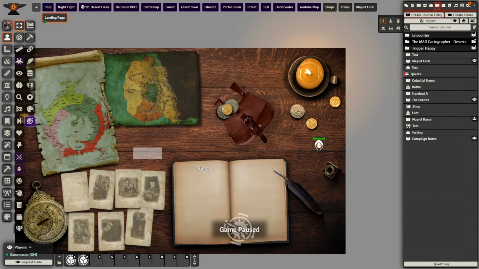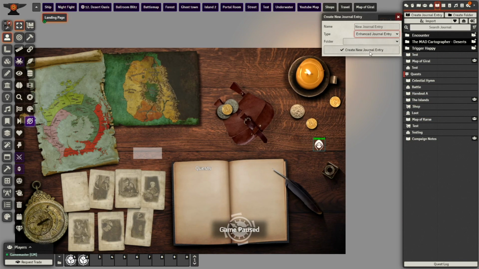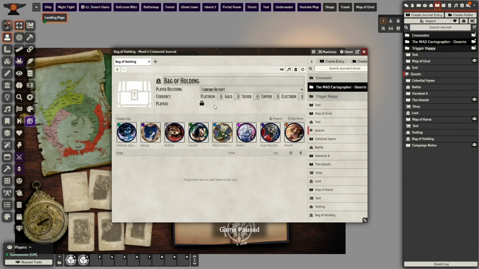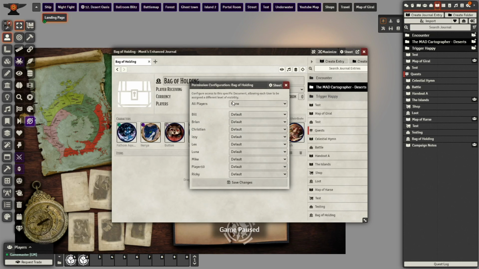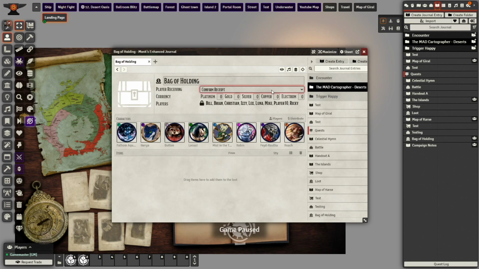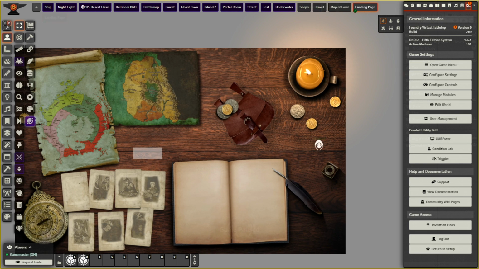And finally, the bag of holding. First, make a new loot journal with Monk's Enhanced Journal and name it Bag of Holding. You'll want to click this lock button and make everyone an owner of the sheet, allowing them to drag and drop and edit it. Then, depending on how hands-off you want to be, set player receiving to be anyone if you want to be completely hands-free, or confirm receipt if you want to manually agree to them taking things from it.